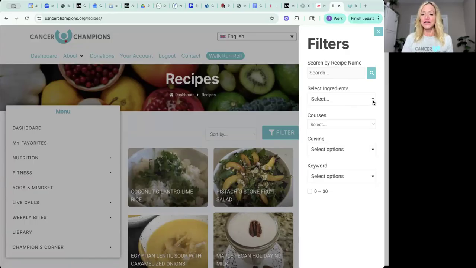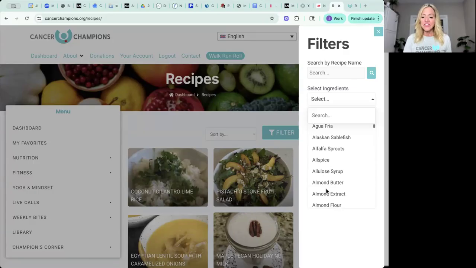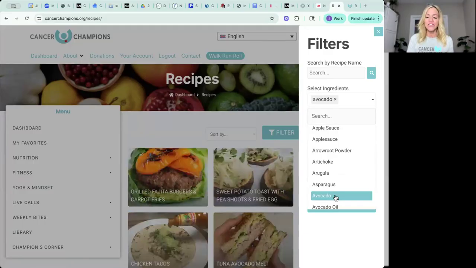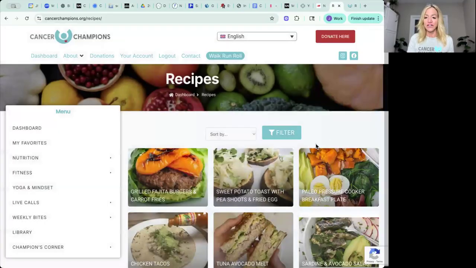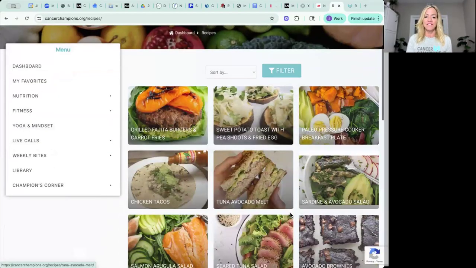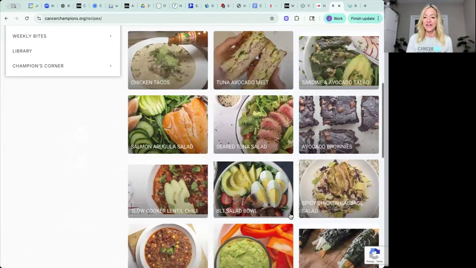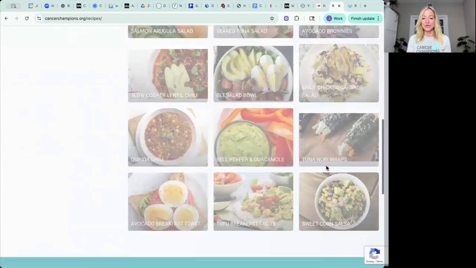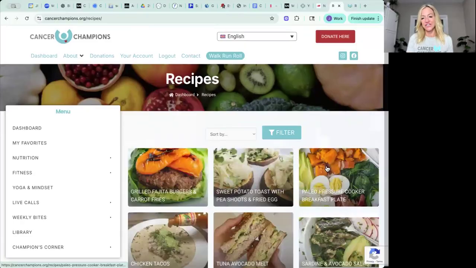As I showed you, we can search by ingredients. For instance, if you come into the kitchen and see that you have an avocado on the counter and you're thinking, I want to make something with avocados, I've got an avocado here, I want to use it, you just select avocado and again close out of the filter box. Then here we have every recipe that includes avocado, including the avocado brownies, which I will tell you are amazing. There's all kinds of great recipes with avocados in there.